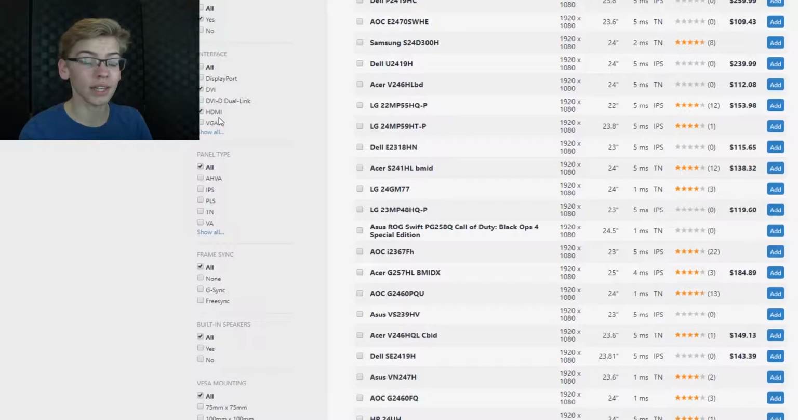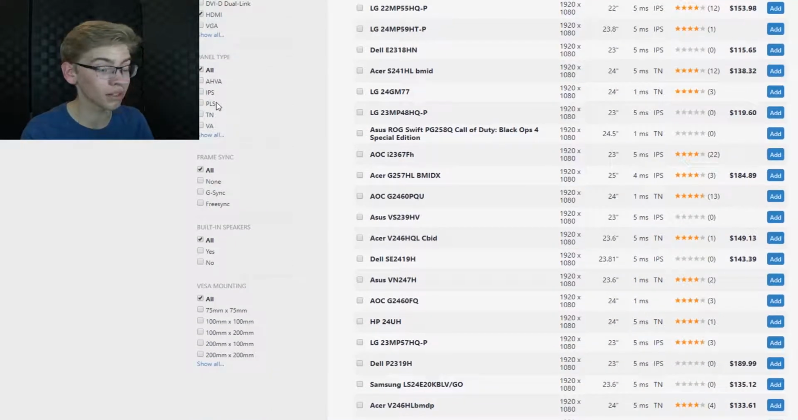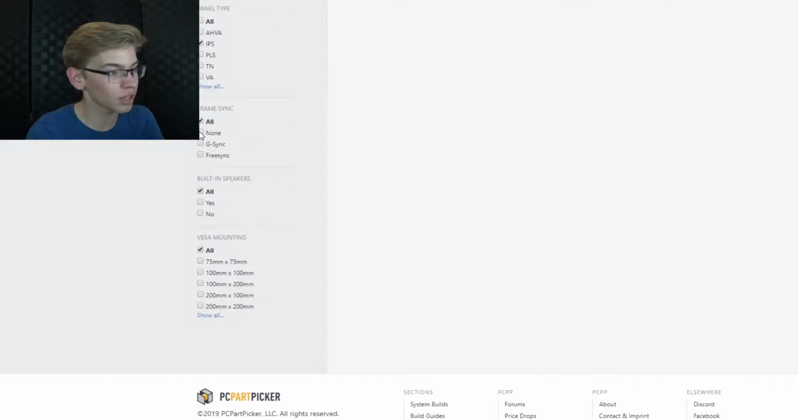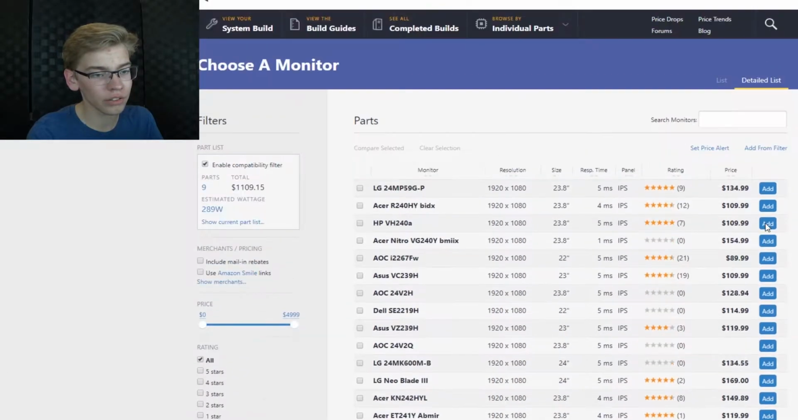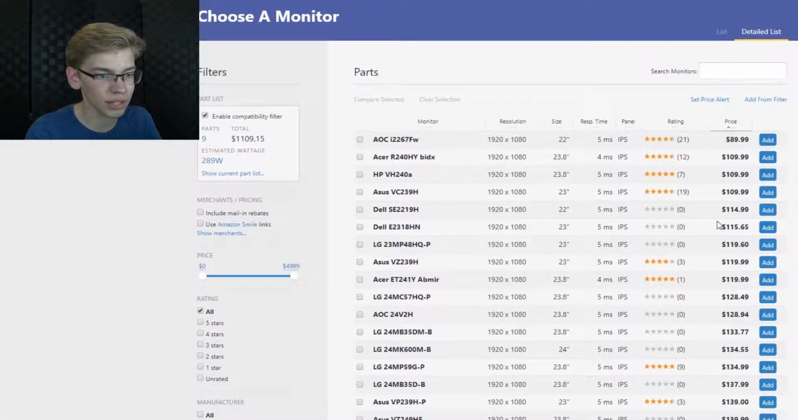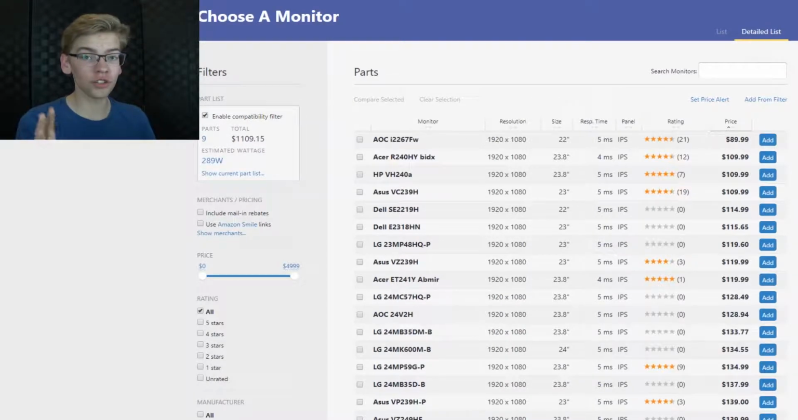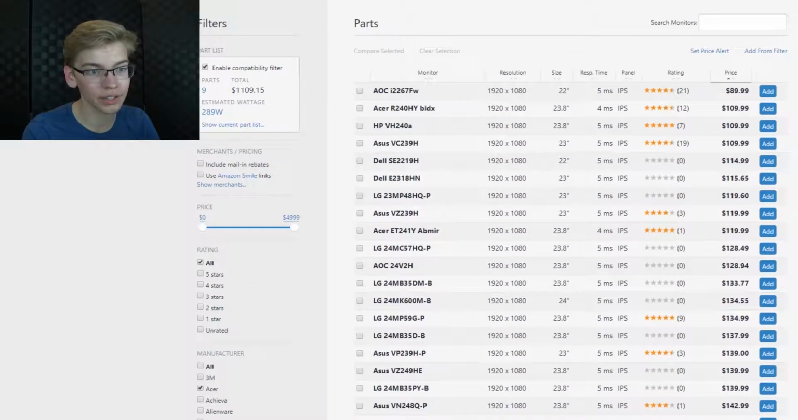If it doesn't have anything else, we're not going to get it because the graphics card probably doesn't support it. And then let's go with an IPS panel, just because frame sync doesn't matter. And then we're going to go through price here. Now there's different specs that you can do with monitors, and some can bring it up cheaper, and the different panel type you might want different if you have like 144 hertz. But that's just what I'm doing for now.